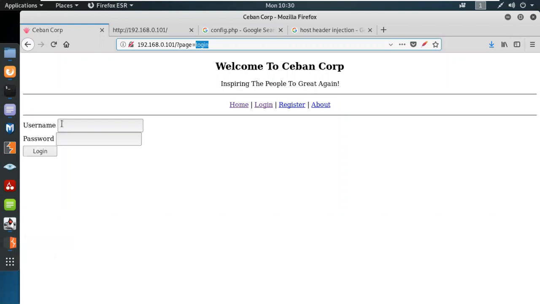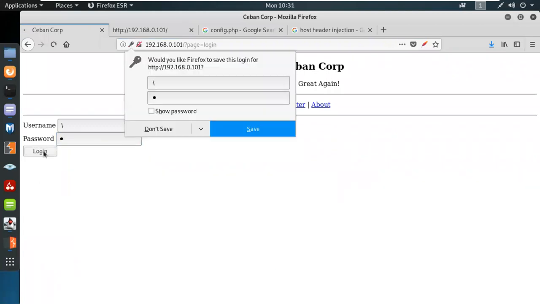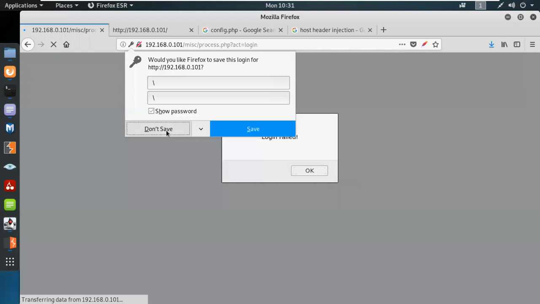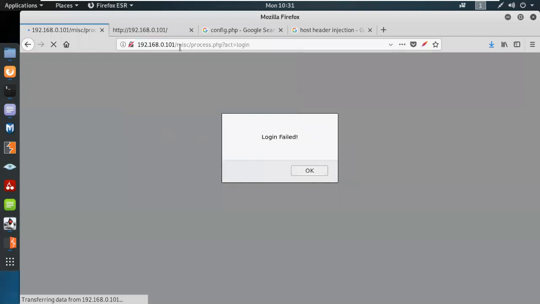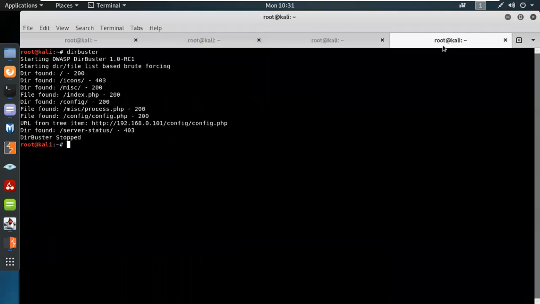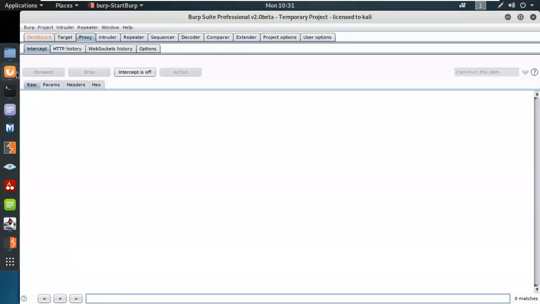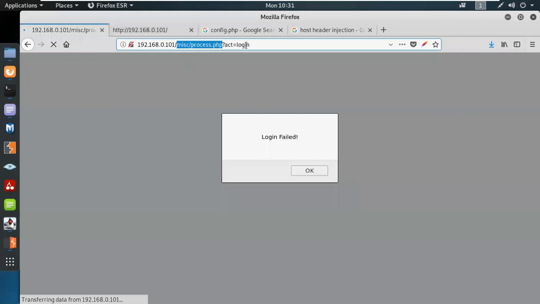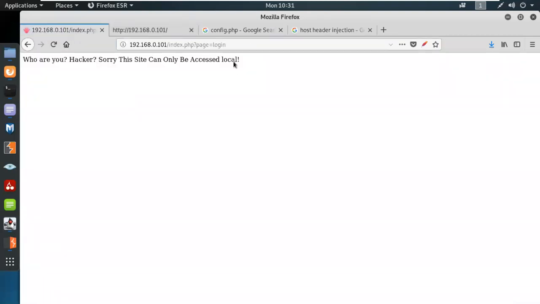Let's try with a backslash. And we can see that we have login failed. But miscellaneous process.php was a directory that we found on dirbuster, if you remember. See, this was the directory which we can see over here also, which acts as the login. Again, it will redirect the client request to the same directory where we started. So again, let's try this one.